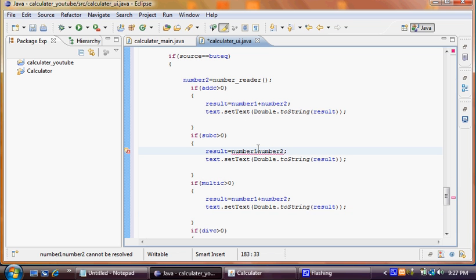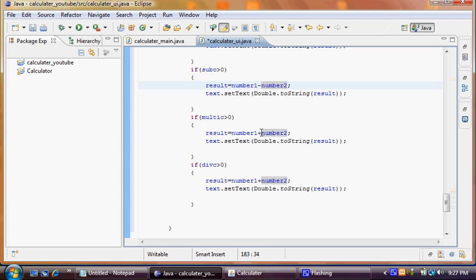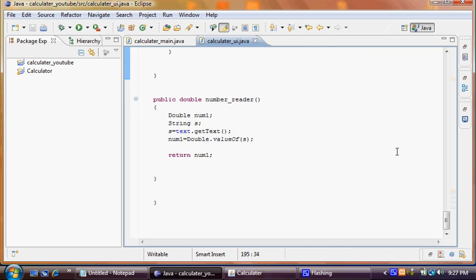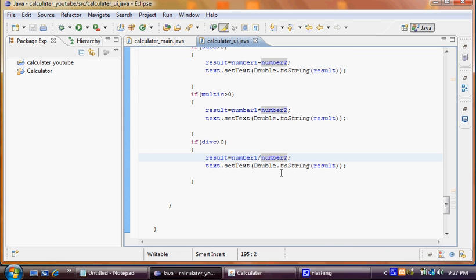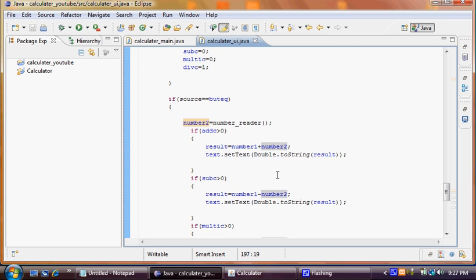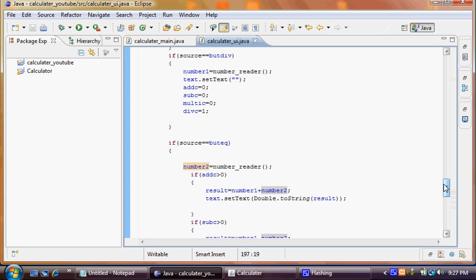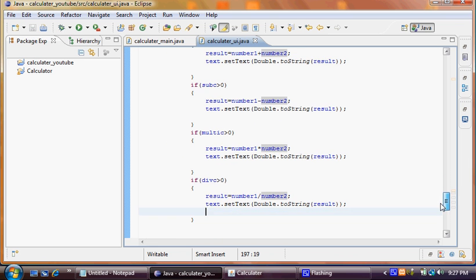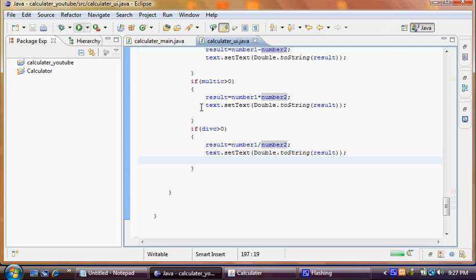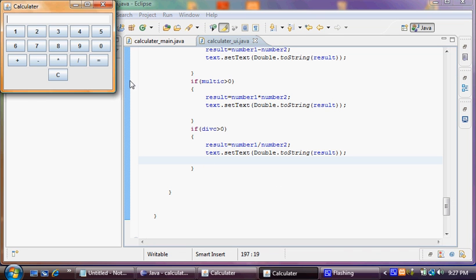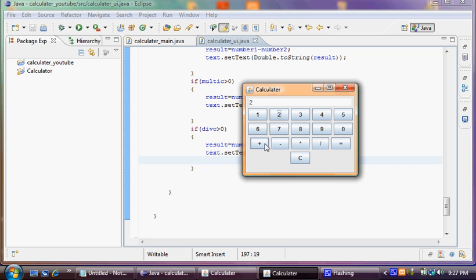So my calculator is done. So now I can check and see if it works well or not. So I add 2 to 1, which is going to be 3, right? And I want to multiply by 8. Which is going to be 24.